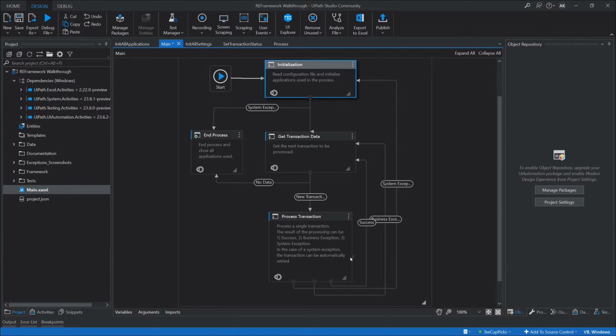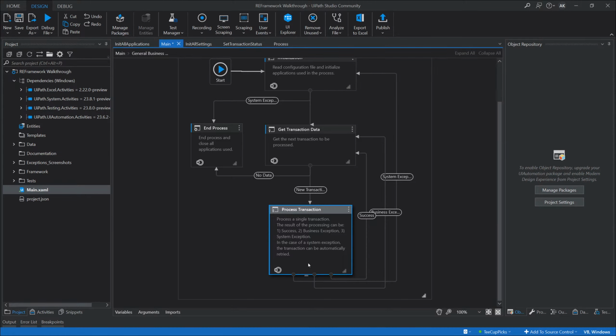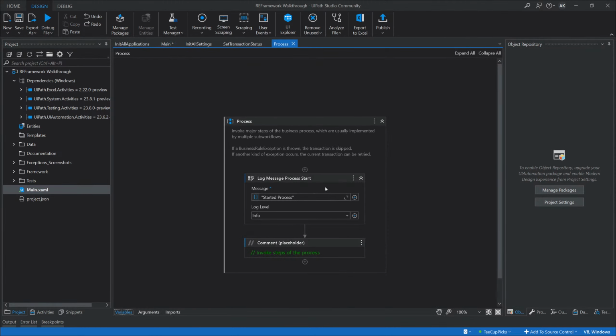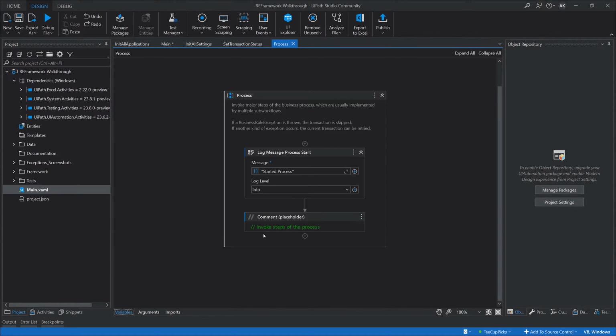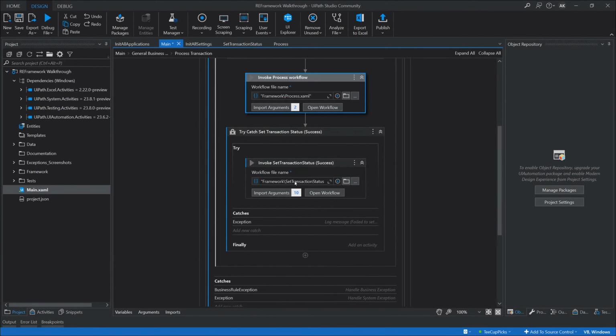That's what this system does very efficiently, because the beauty of this is that all of the exception handling, meaning how the business exceptions or system exceptions are thrown, is very well designed and very well documented. All of the catches are properly placed, so you don't have to worry about that. All you have to worry about is going in there and modifying your process. If you open the process workflow, it's basically an empty workflow right now. It simply says started process, and then you invoke the steps of the process. It's an empty template that's been given to me, so I don't have to worry about how that transaction is handled, because that's already been handled. If that fails, even that is handled. Even if failing the transaction failed, that is automatically accounted for.